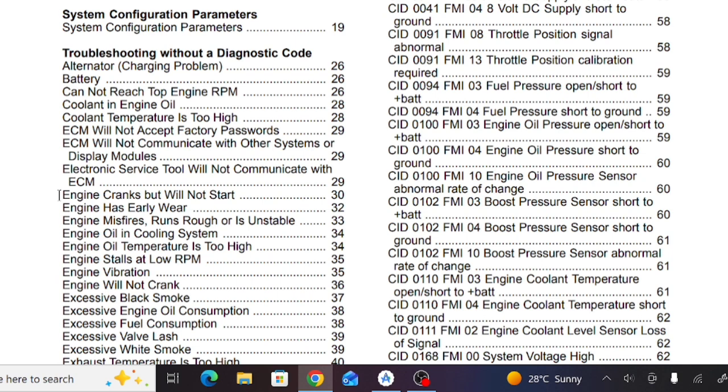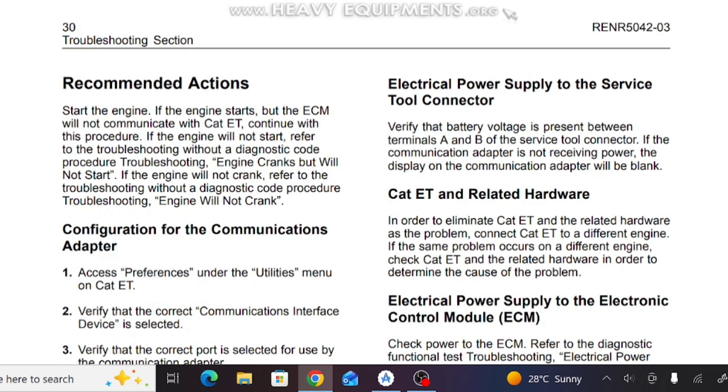For example, if we troubleshoot the engine crank but will not start, page number 30, I'm going to page number 30 and open it. This is our page number 30 troubleshooting guide. As you can see here, start the engine. If the engine starts but the ECM will not communicate with the Cat ET, continue with the procedure. If the engine will not start, refer to the troubleshooting without a diagnostic code. Procedure: troubleshooting engine crank will not start. Engine crank will not start, refer to the troubleshooting without diagnostic code. Procedure: troubleshooting engine will not crank.